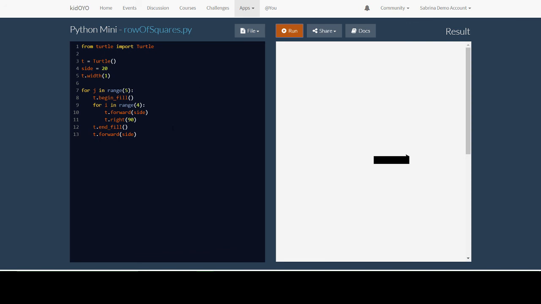In the next video, I will show you how to use this to draw a square of squares, which is the start of pixel art.